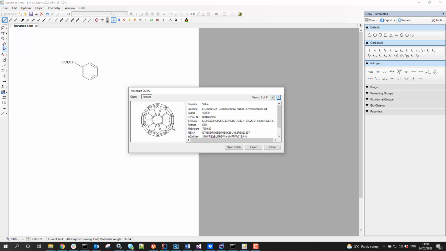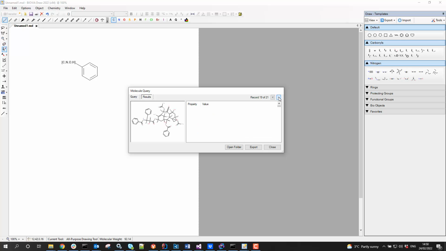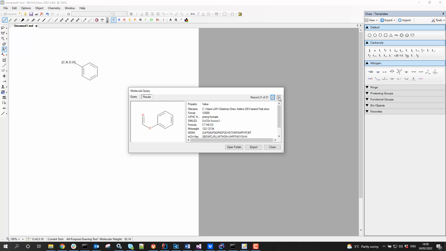Okay, so because I said it could be carbon, it's found Buckminster fullerene. It's also found naproxen in this SD file. And again, another one from the SD file. Stereo enumeration SDF, it's found some more there. Keep going through. I'm looking for the document file because I want you to see that it's actually done that. So another SD file, another one. And there it is. It's gone into this search test docx and pulled out the chemistry.